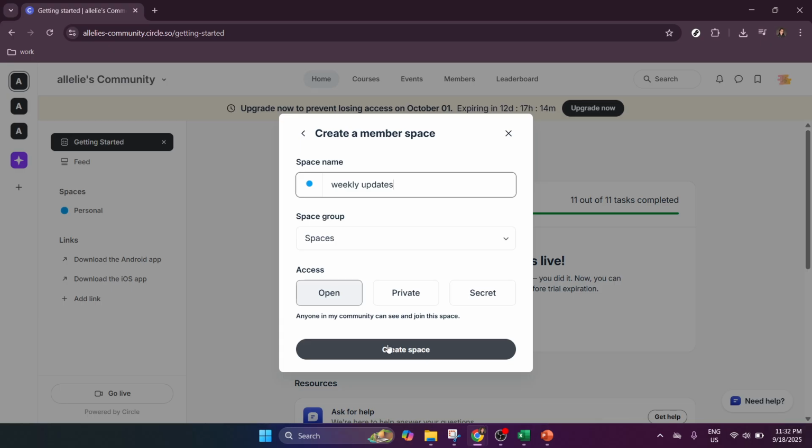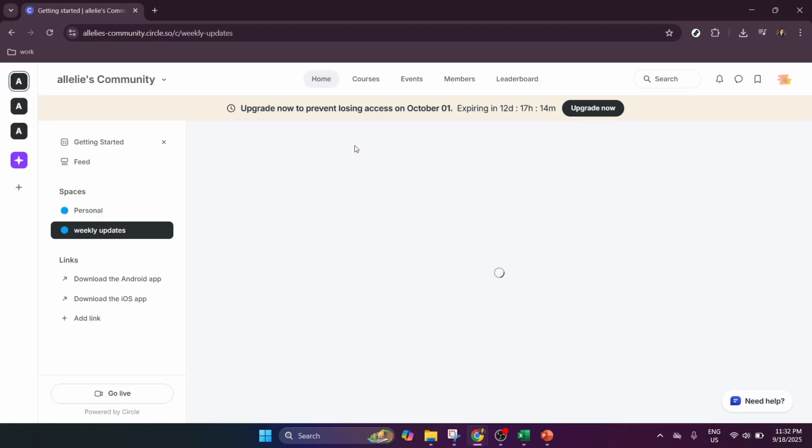Following this, you'll need to select a space group. Space groups help you categorize different spaces within your Circle, like Hub, which is especially useful if you have multiple initiatives or topics to cover. Choose the most appropriate group for your new space to keep everything well organized.